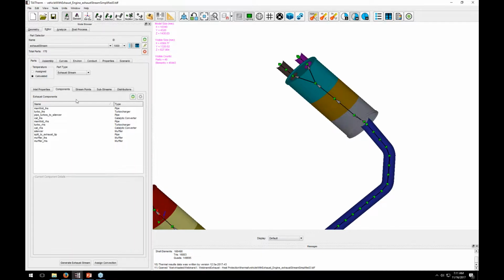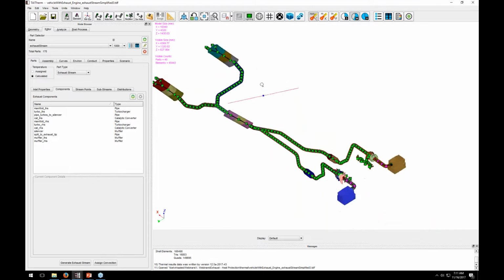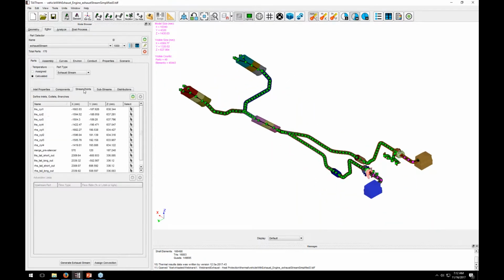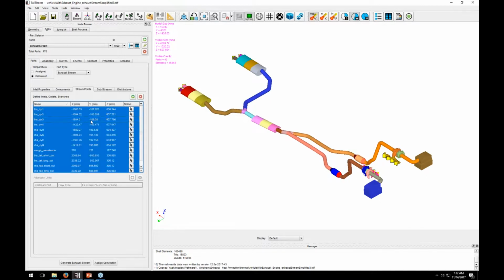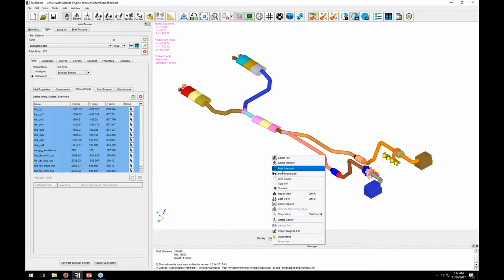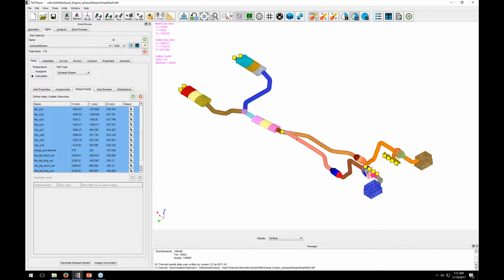So now we've hit on all the components of our network. Why don't we take a look at the stream points? Prior to this, the stream points, you need to identify a lot more for many more sections of your exhaust network. So if we take a quick look, I'm just going to choose all of them, quickly go to wireframe mode so we can see through some of the parts.